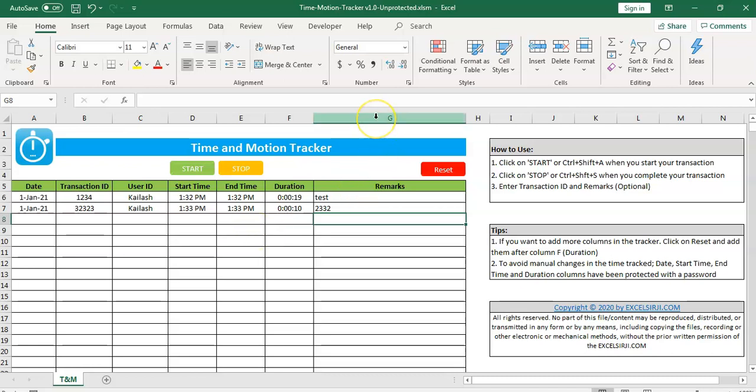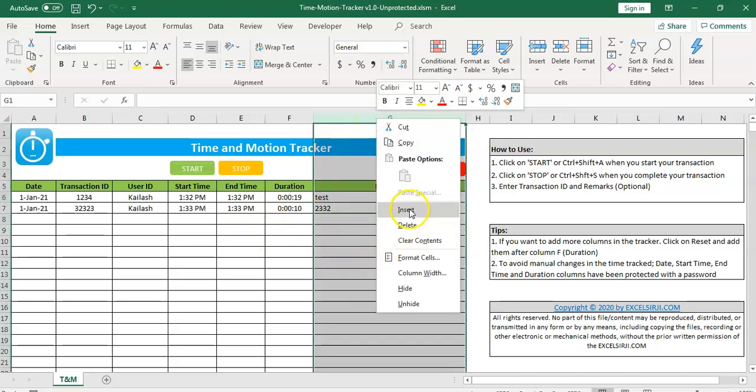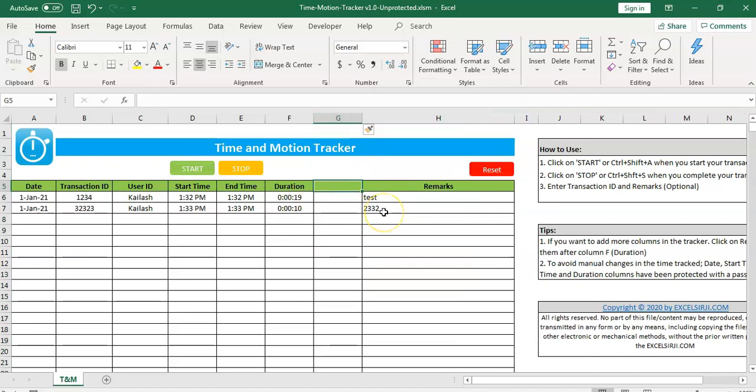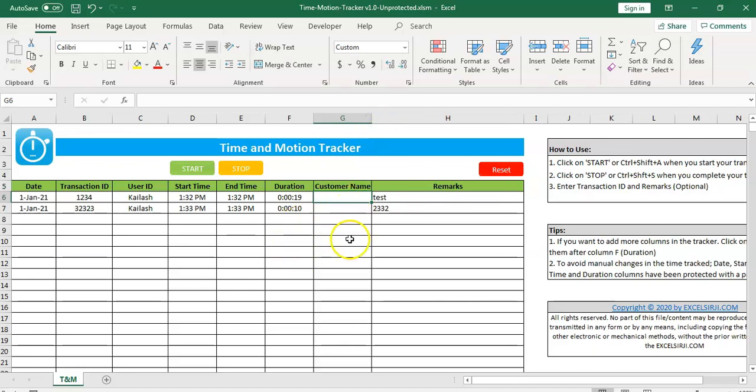So for example, I want to add something called customer name. I've clicked on insert column and then customer name. So it's as simple as that. You can add as many columns as you want. Let's try to use it again. We clicked on start. Let's say we started our transaction, we put our remarks and the customer name as well, and then click on stop.